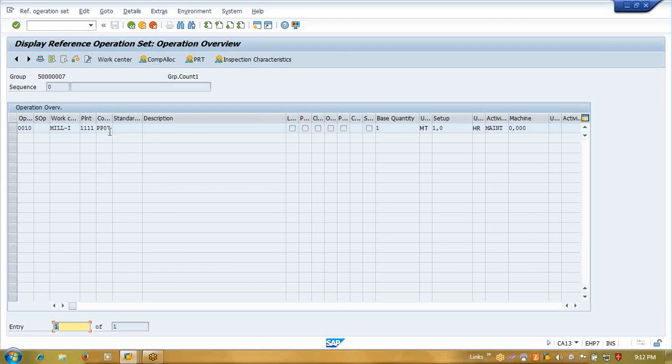See, in a routing it may be possible that 10 operations are to be performed, but for rework those 10 operations are not compulsory. It is possible that if you do only one operation, then your job or your work will be fine. So here we define what operations are to be performed for rework.